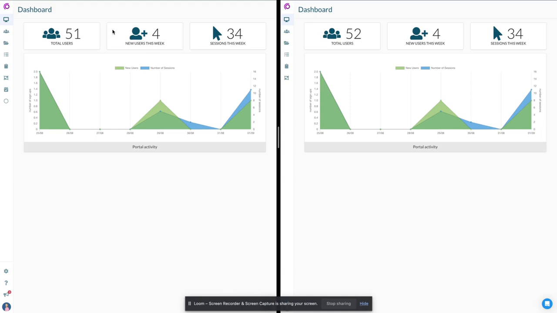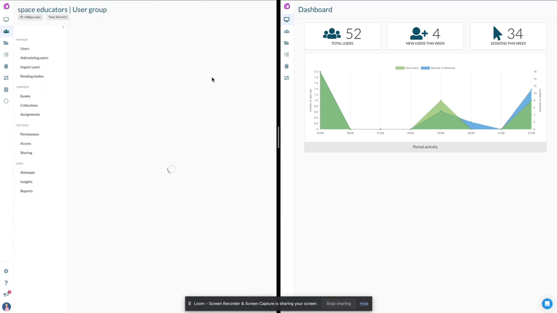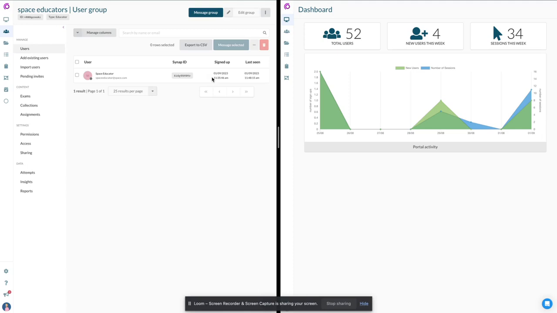On the left-hand screen, I'm signed into a portal as an administrator, and on the right, I'm signed in as an educator to the exact same portal. So the first thing you'll need to do is go through to your users and make sure you've got an educator group set up. You can set permissions on the root educator level, but these will affect all sub-educator groups that you set up. So it's recommended that you probably don't do that, but just so you're aware, it can be done. So if we come to Space Educators, that's going to be my educator that I've got on the right-hand side of the screen.